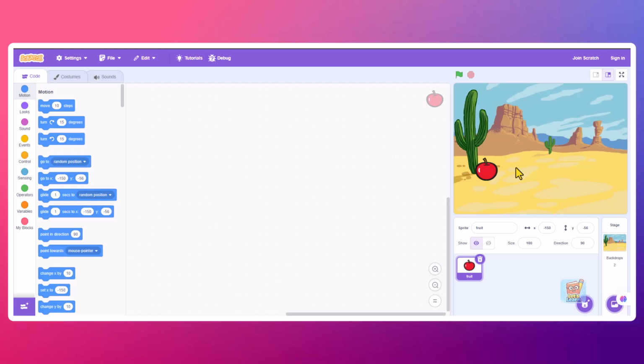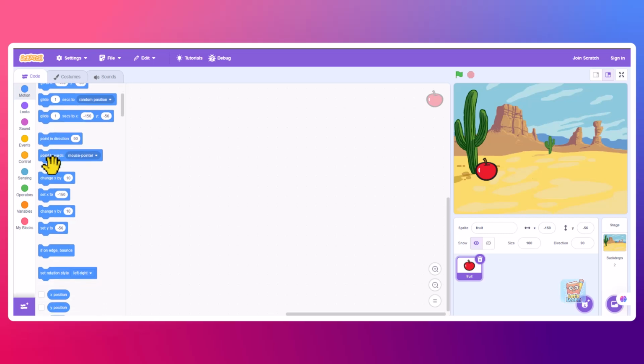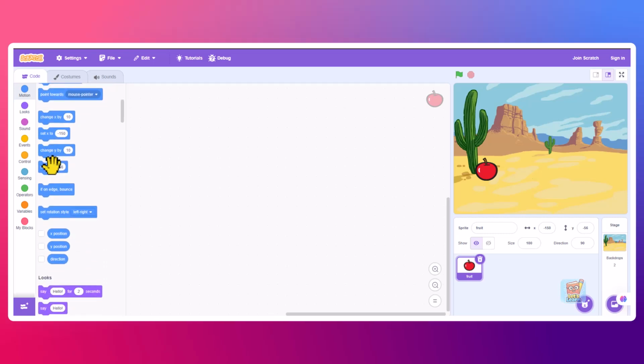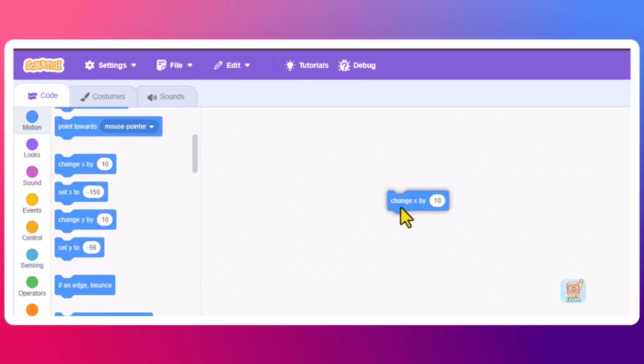Right, now in knowing that, having that idea, I think we'll move to the next thing, to try to move this particular apple to the left and to the right of the screen. Let's begin with that. So I'll click on motion. Under motion, I will scroll down under motion blocks to where we have change x. Change x by 10. This one.